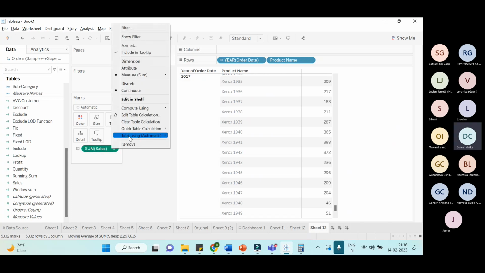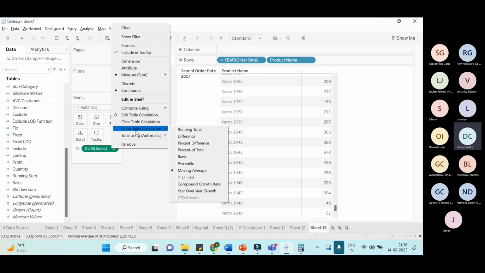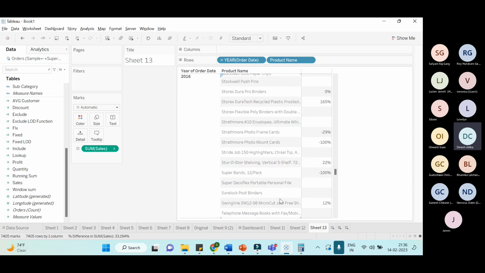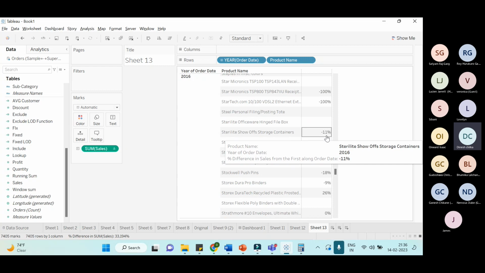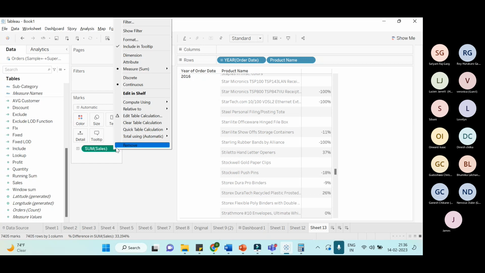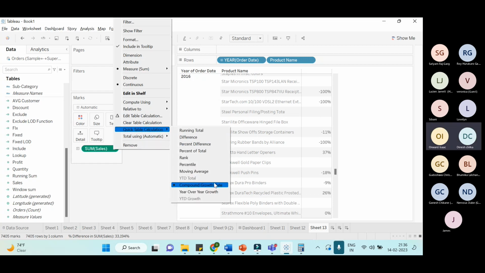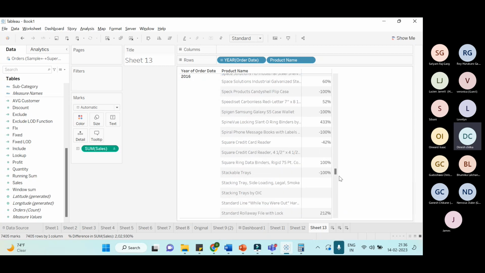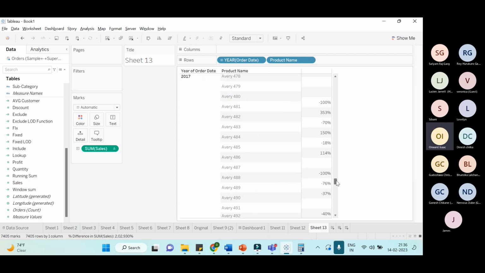Again, right click, go to the quick table calculation. Done with all, again go to the compound growth rate. It will showcase each and every detail, how much growth has been done and where less sales has been done. It will showcase in the minus. The difference will be shown year to year. Again go to the quick table calculation, year over year growth. It will tell you how much growth has been done in 2016. It will tell everything.